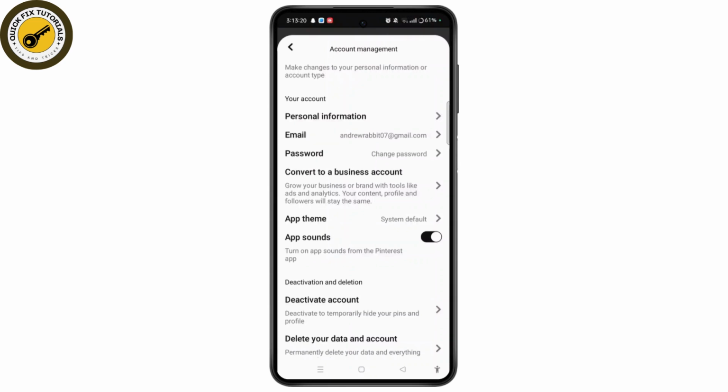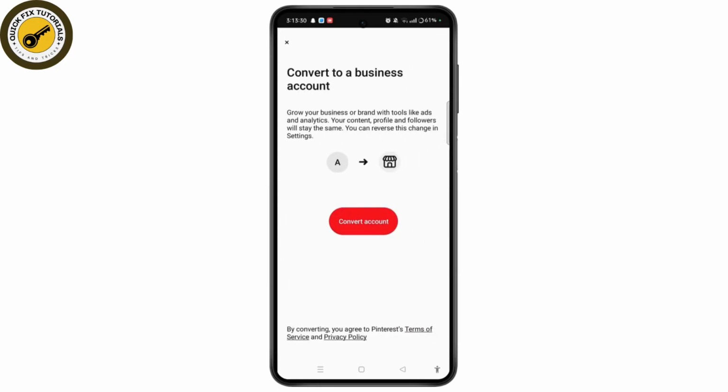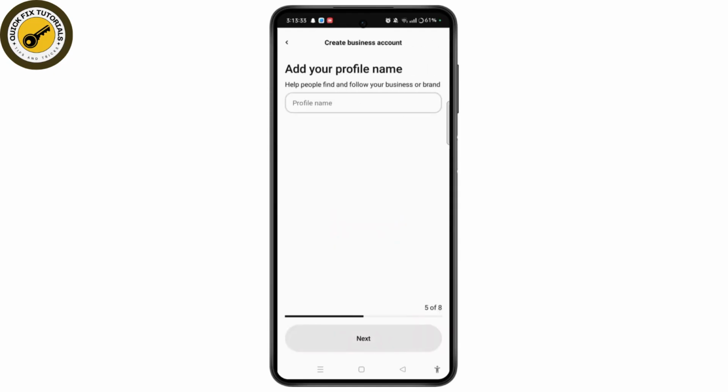Then in this section you will see convert to a business account. You can grow your business or brands with tools like ads and analytics on this page. So let's tap on it and then tap on convert account. Here you need to add your profile name to help people find and follow your business or brand.